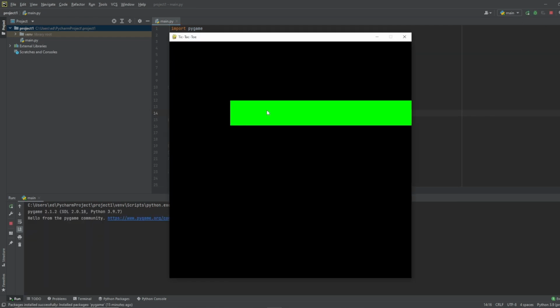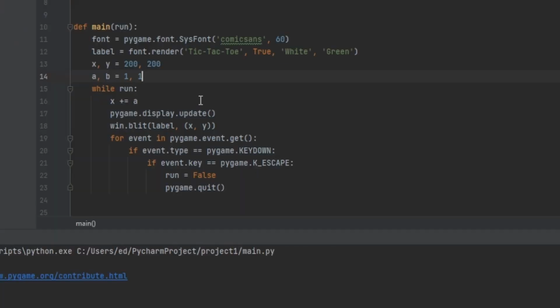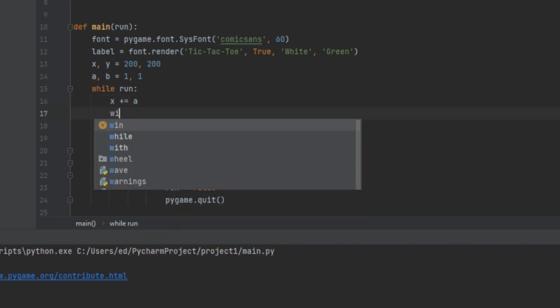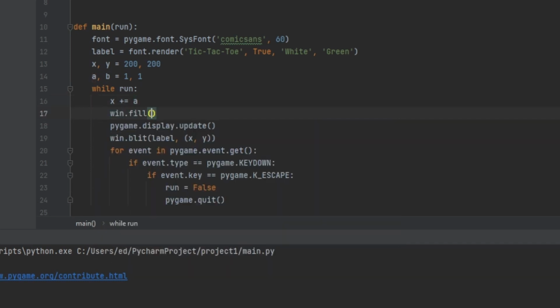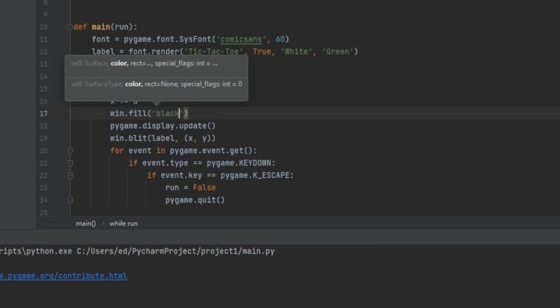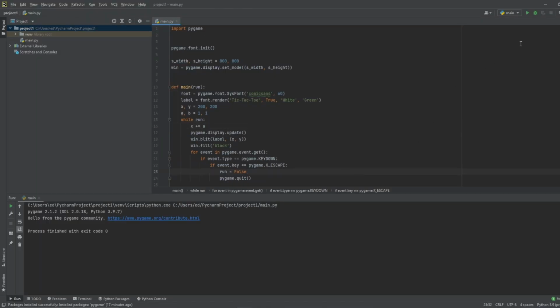See how it just stretches? And it also leaves this green streak here. The way to get rid of this green streak is you need it to redraw a black background every single time it processes. So we'll take care of this one problem at a time. Right before our screen updates, we want to win.fill, and we'll do black. And now let's see what happens.